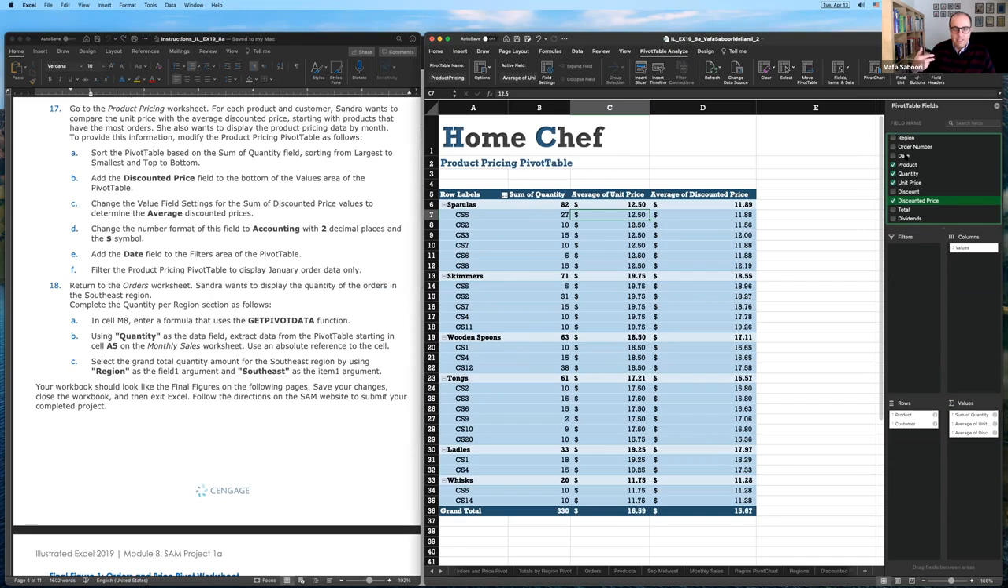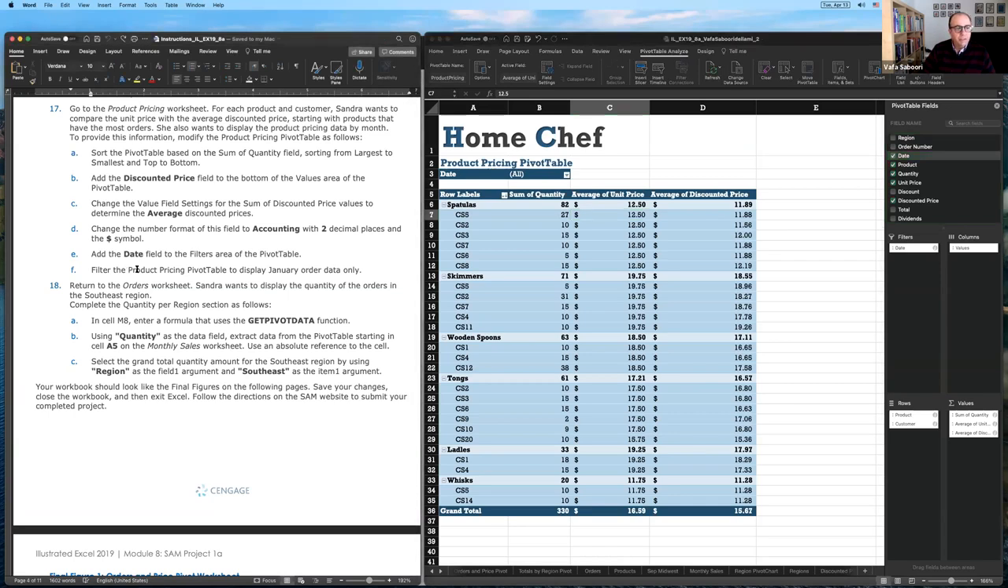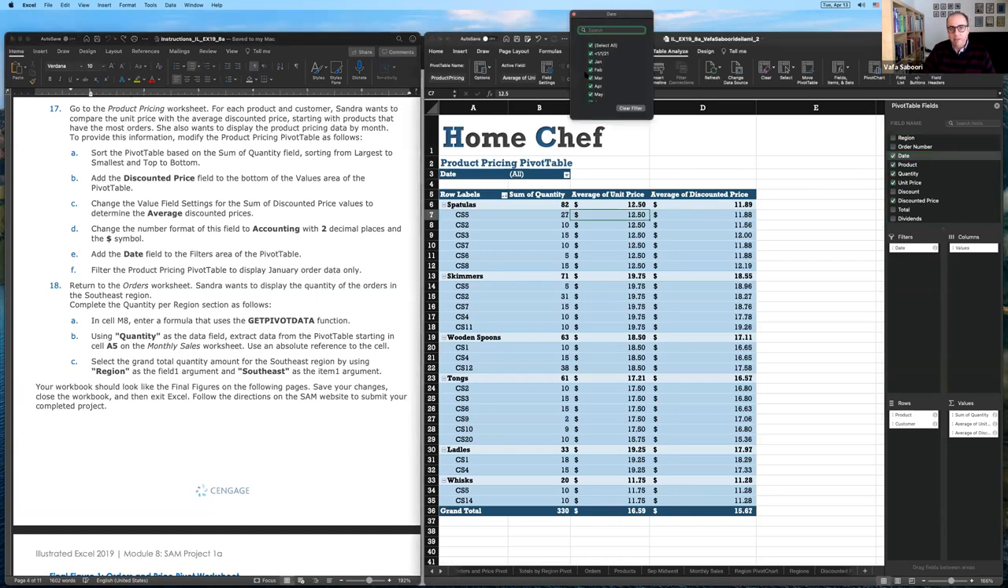Okay, when we add fields to the filter, it works like the slicer, but in a different graphical way. So we drag date and drop it here in the filters. You see that it gives me a little filtering tool on the top. Okay, and filter the product pricing pivot table to display January order data only. So right now it is everything.